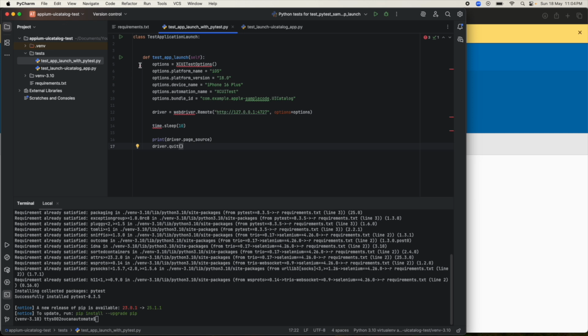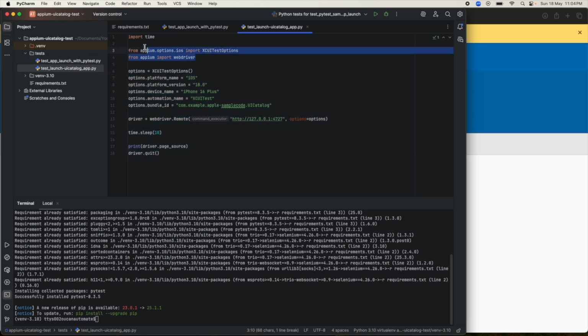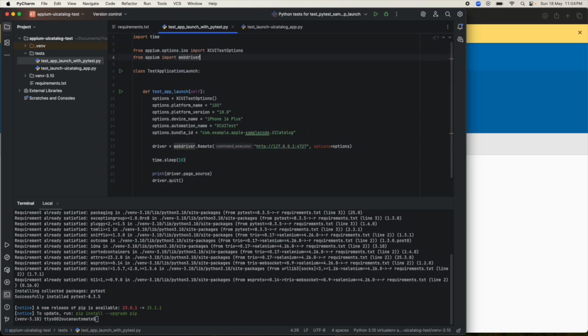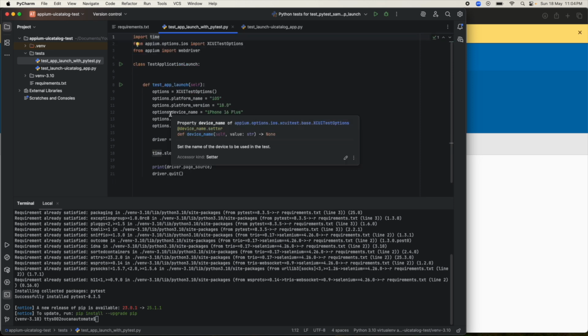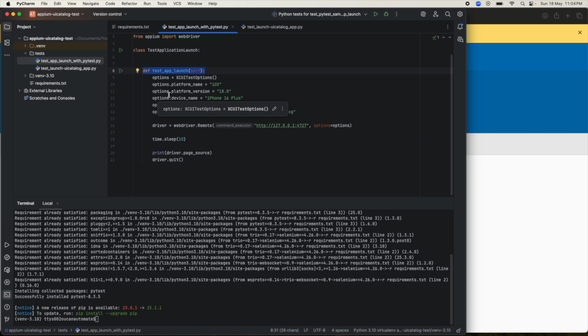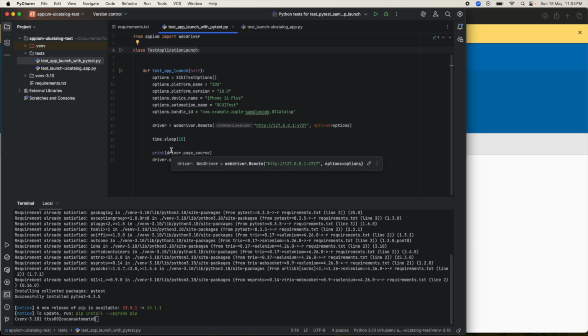It is asking for some import statements also, so let me copy them from here. The import statements should be on top of the class. To summarize, we have created a class and inside that we have added a test method. This is our Pytest, and this is how Pytest looks. This is one test case. You can add multiple test cases in the same class, and all these test cases belong to this one class.